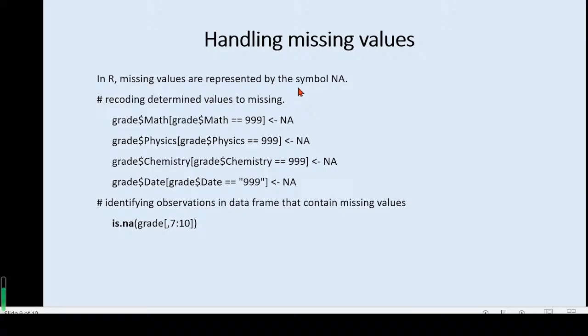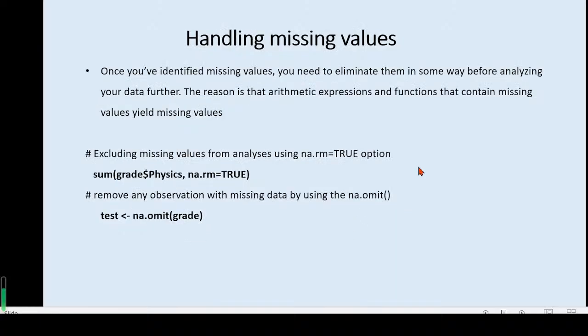And handling missing values. So in R, missing values are represented by the symbol NA. So we have seen we recoded the values of 999 to NA. Then next we can show if some columns have NA values. Once you have identified missing values, you need to eliminate them in some way before analyzing your data further. The reason is that arithmetic expressions and functions that contain missing values will yield missing values.